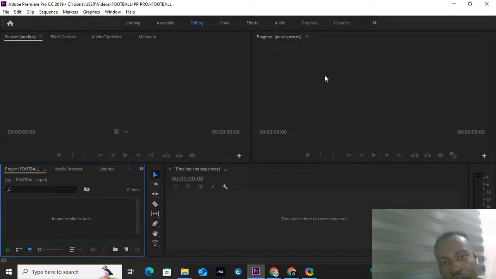Now the fourth one here is called program. This program displays whatever is inside here. You can see the way they arranged it. This one displays whatever we select here. This program monitor here displays whatever we edit here. Do you understand?